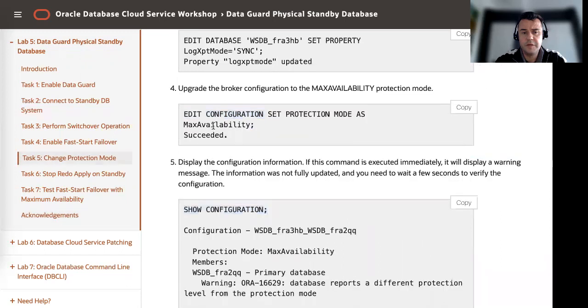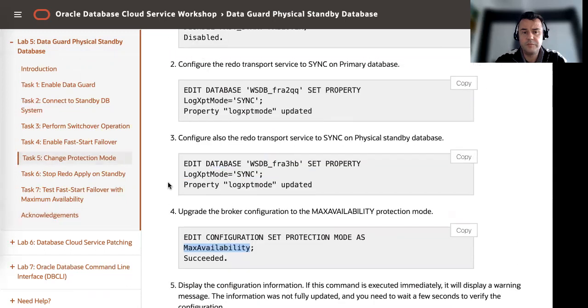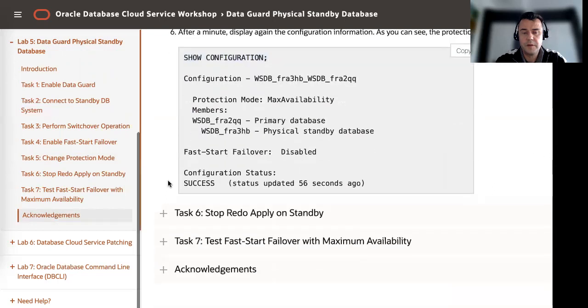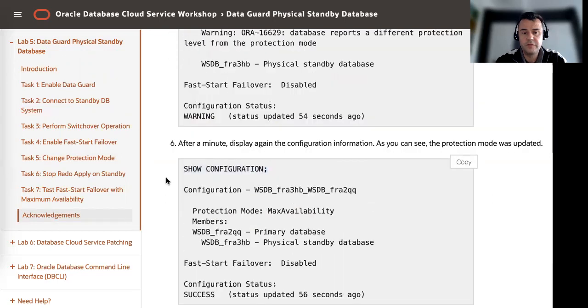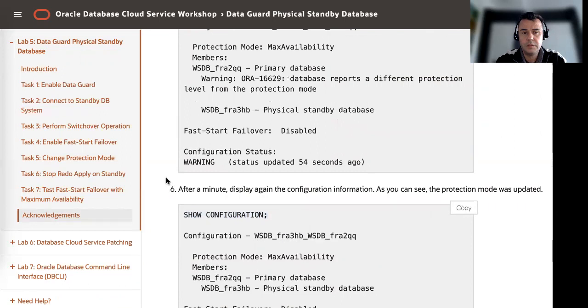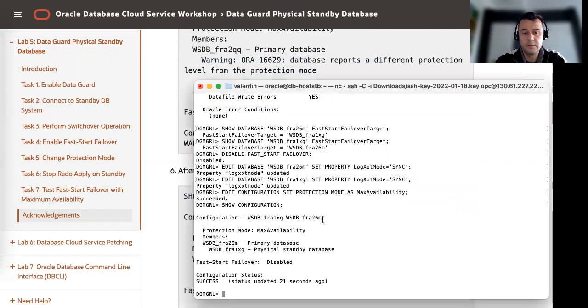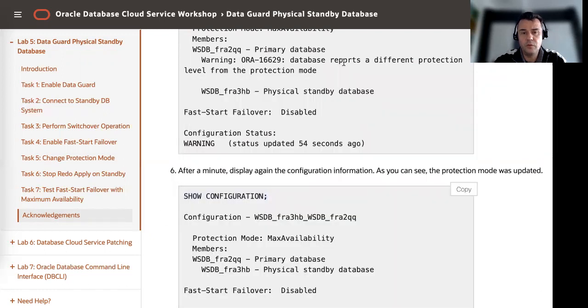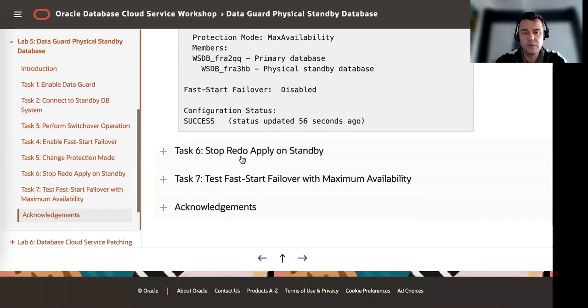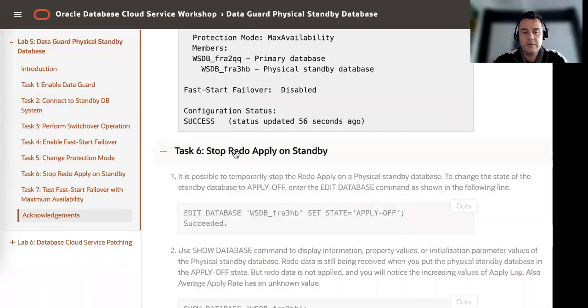So I specified maximum availability, and it was maximum performance before. I don't know why I have to run it twice. Maximum availability. Oh, here I had a warning, but in case you get a warning, you run it again just to make sure it has completely changed the configuration. And now we can stop the redo apply.